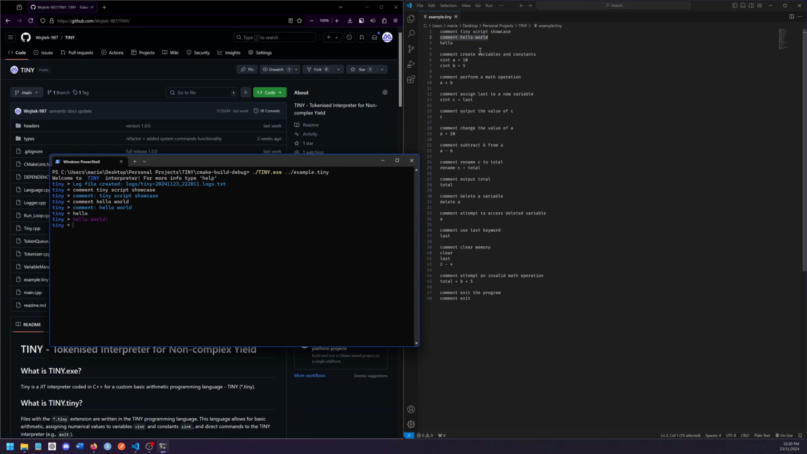Why did it pause? Because we have an empty line here, and empty lines in Tiny mean pausing. To unpause, we just hit enter. Received empty token queue because we didn't give it any command. And then we read the next comment, which is line 5.